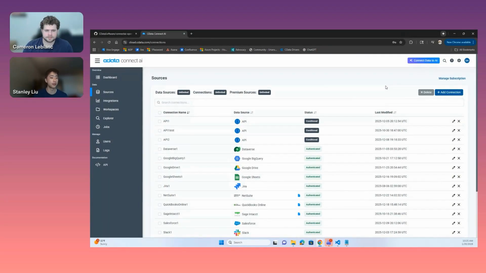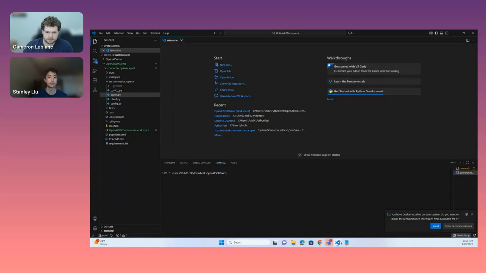Awesome. Now that we've taken a look at the prerequisites, we've gotten set up in Connect AI, we've seen the data set that we'll be connecting to. Let's get into building up the Python project. What's the first step here, Cam? Yeah, the first step is going to be cloning that GitHub repository that we looked at earlier.